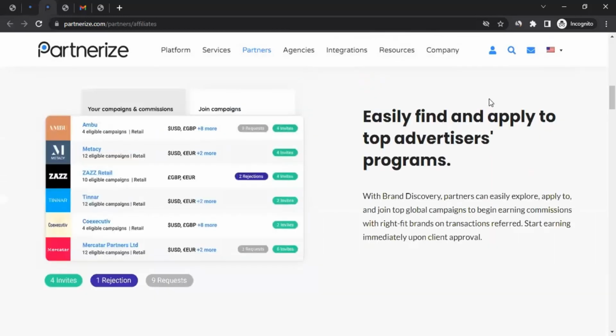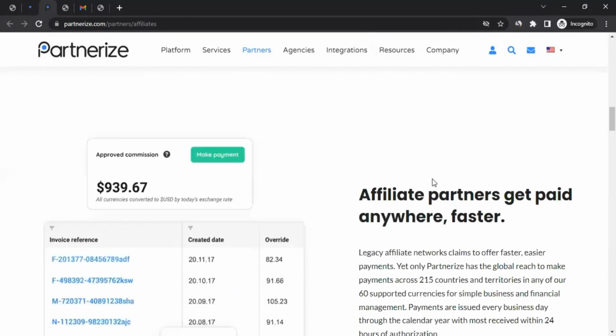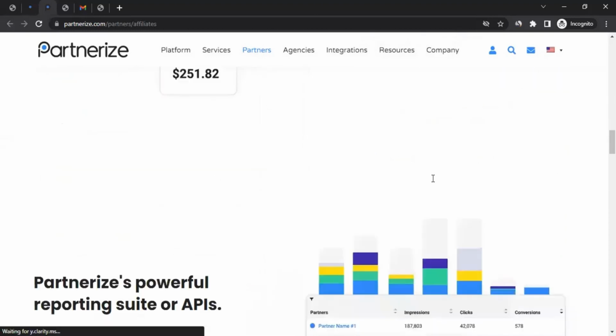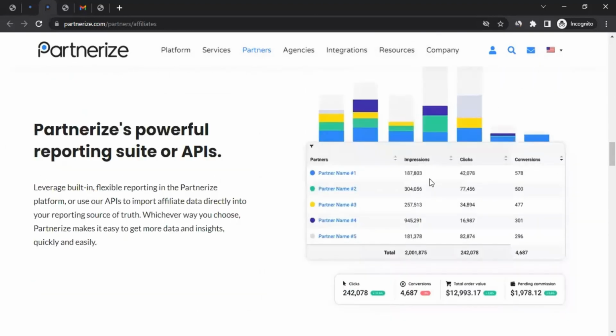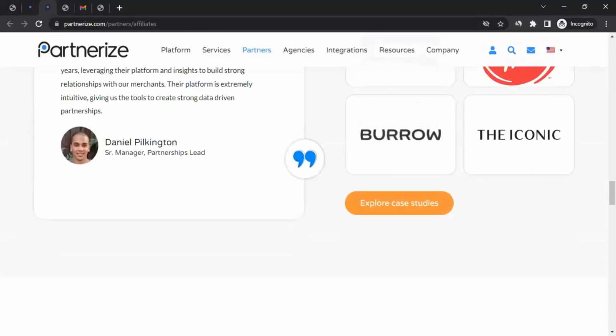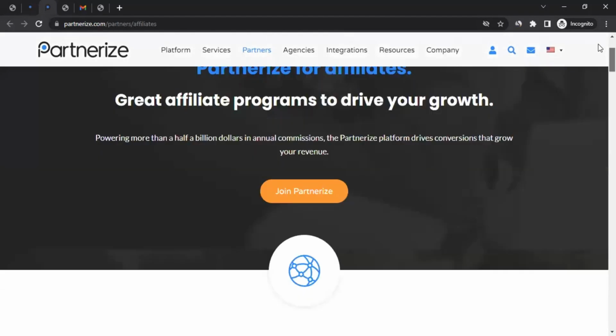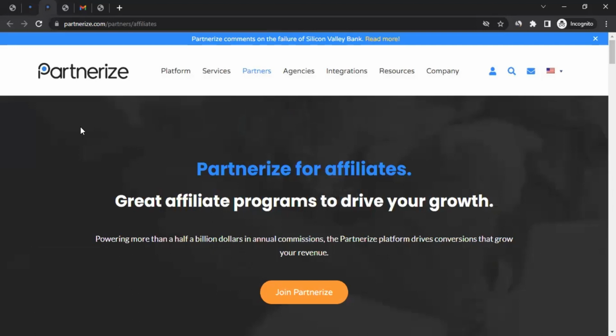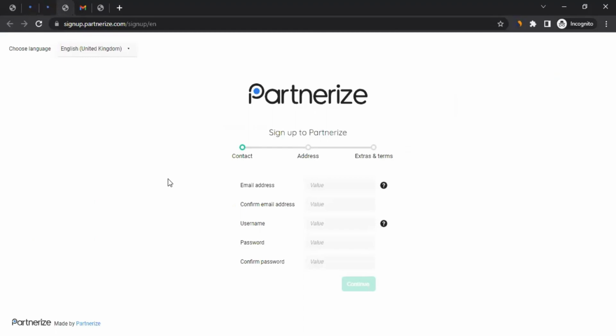And then you can also understand that they provide easy to find and apply to different advertiser programs, meaning different brands' affiliate programs. They also have a powerful reporting suite and APIs that you can explore. So all these amazing things they have. Let's say you want to create an affiliate account with them: you come to this page, you click on join Partnerize. When you do that, it should take you to the registration form.